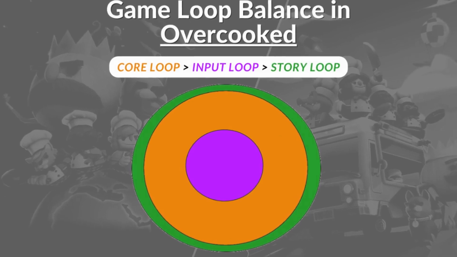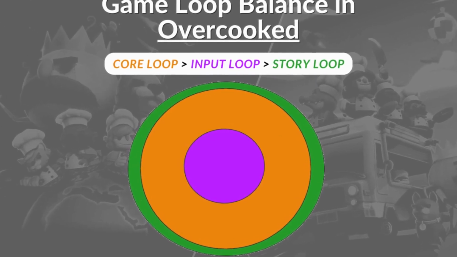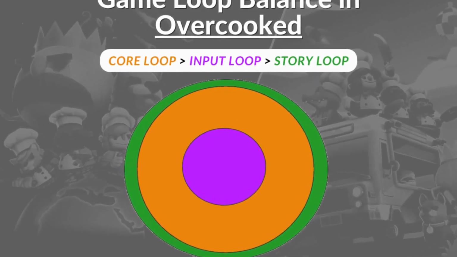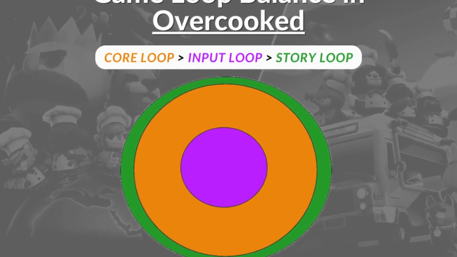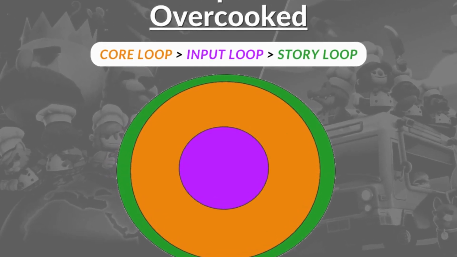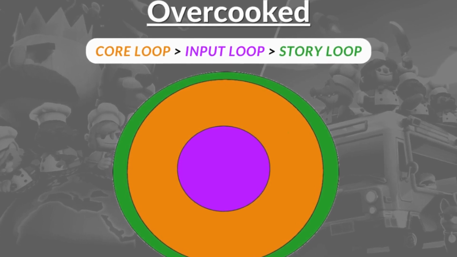Overall, the combination of the proper balance of attention placed on the 3 categories of game loop we've discussed and the wild card factor of the local co-op play makes Overcooked a deliciously entertaining game, and is part of why it was so successful.